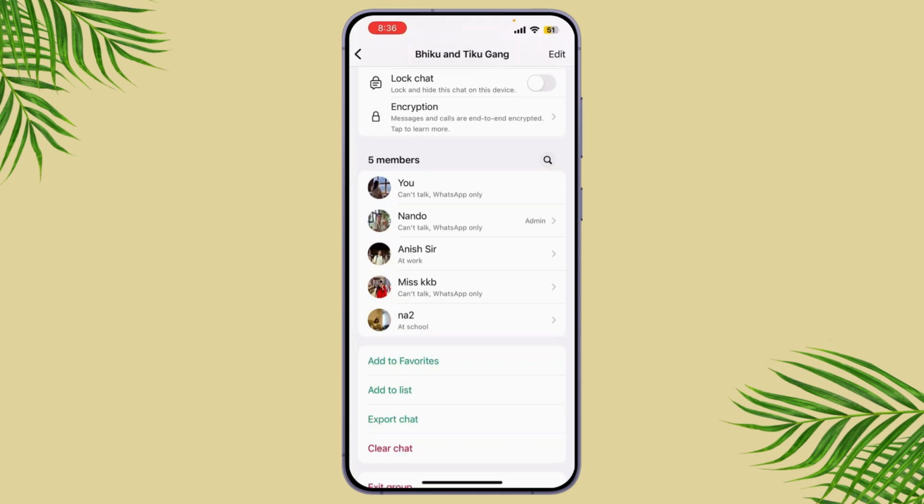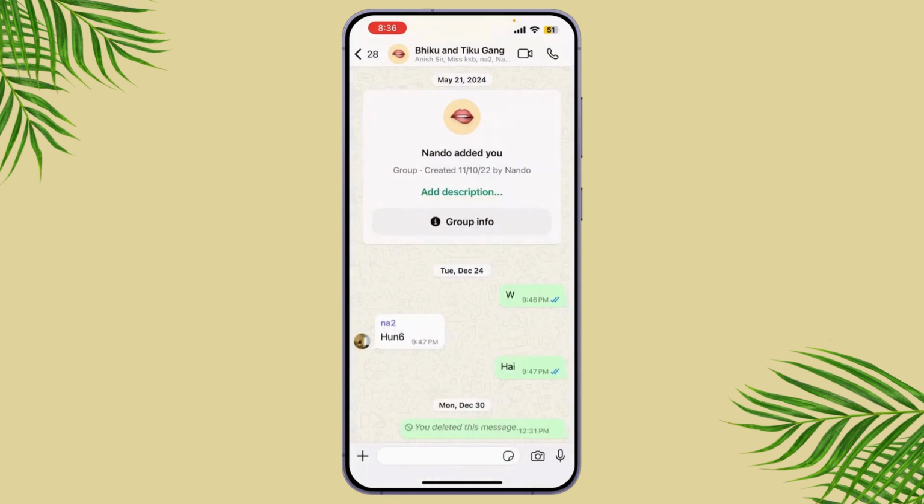Now, if you are an admin, you will see an option that says add participants. Simply tap on it and there you'll see your contacts listed. You can scroll through them and select the contacts you want to add to the group.